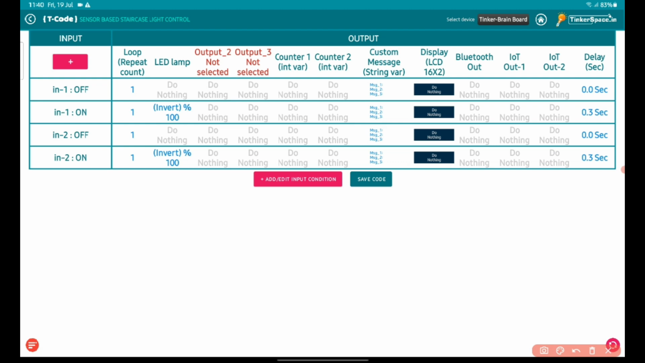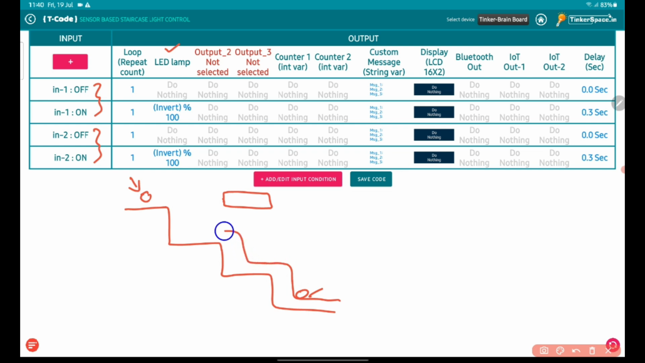Now, in the sensor-based staircase light control project, there will be a staircase, and at the bottom and at the top, we are keeping two sensors. Input 1 will be at the bottom and input 2 will be at the top, and the LED lamp will be on the wall. Here, input 1 sensor on means when the person is coming from the downstairs, the IR proximity sensor will detect the presence of that person and it turns on. And input 2 sensor on means when the person is detected by the IR proximity sensor 2, the sensor will turn on and it will trigger.